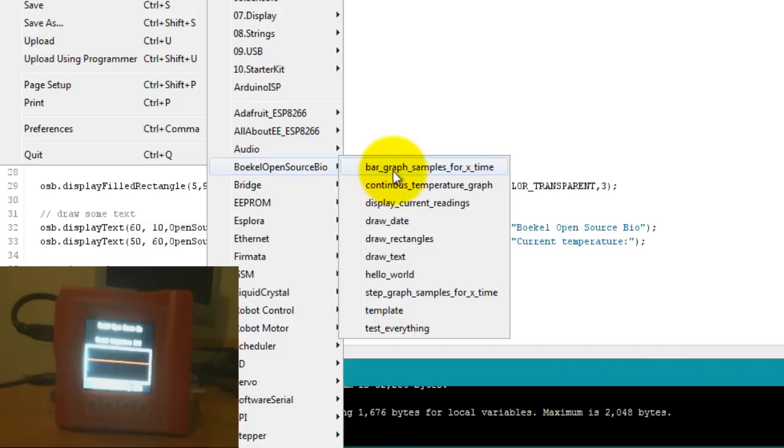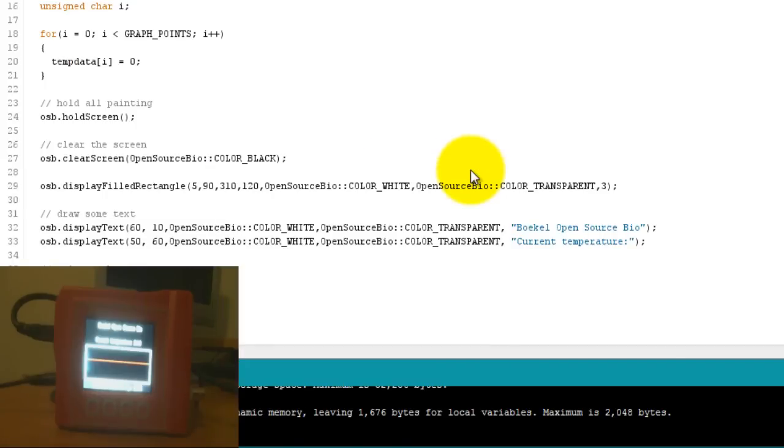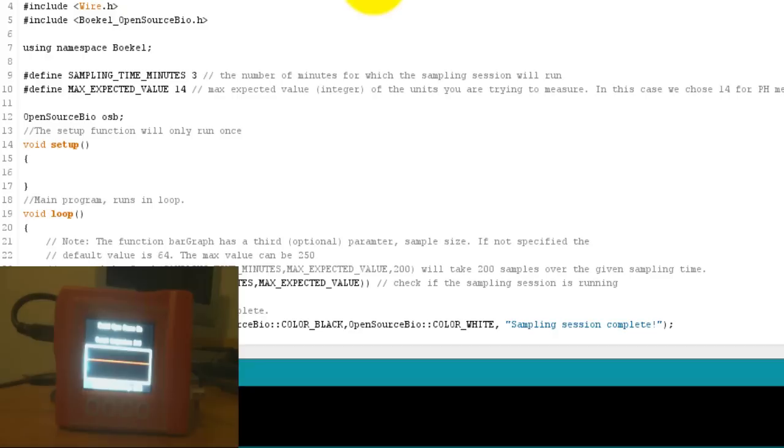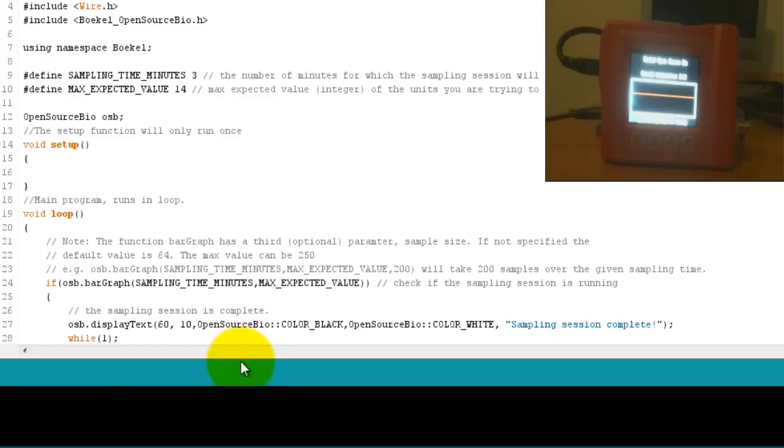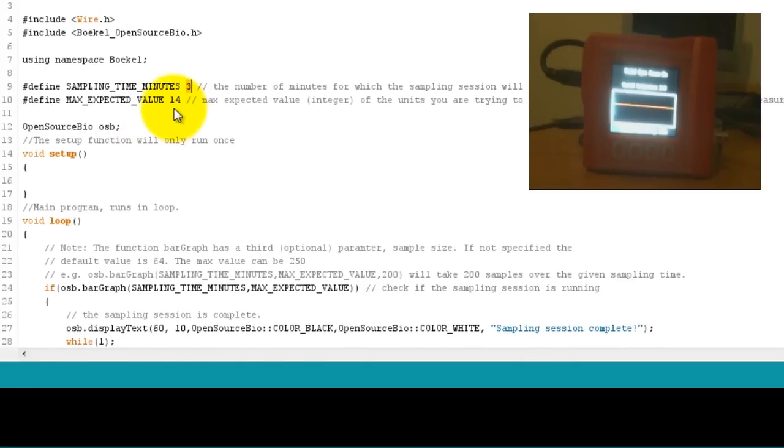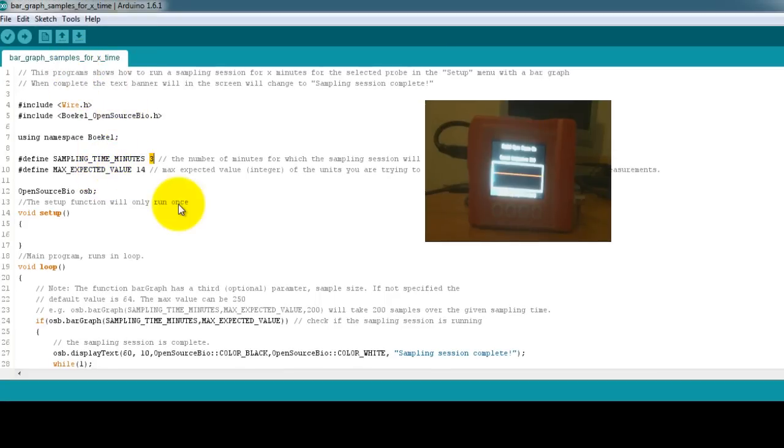The bar graph samples for X time example can plot any probe's value. So if you want to use your pH probe or your EC probe or your dissolved oxygen probe, any probe, and let's say that you want to show the graph for X amount of time, in this case that would be 3 minutes. This example was made for the pH probe. The only thing you have to change in this example, if you want to use other probes, is the sample time in minutes as well as the expected value.